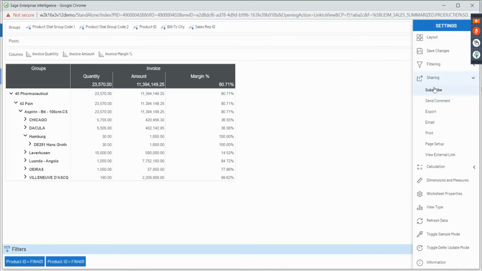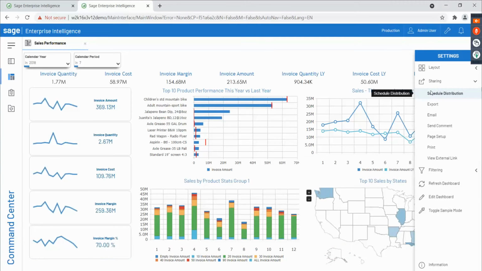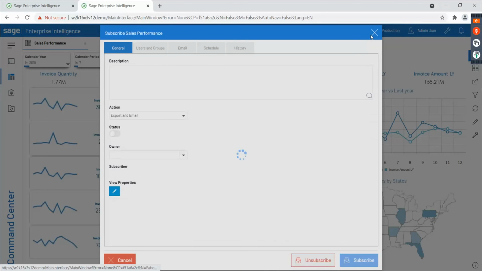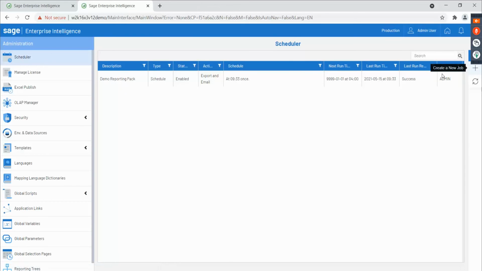And then we further have a lot more options, such as printing these reports, doing a page setup on these reports. And one of the more advanced features, which also comes with some of the latest and greatest features, is the subscription option. So we can actually subscribe to these reports. For example, if I click on that, I will actually be showing the more advanced side of that. So we can go into the administration section here, go into the scheduler, and create a new job here.